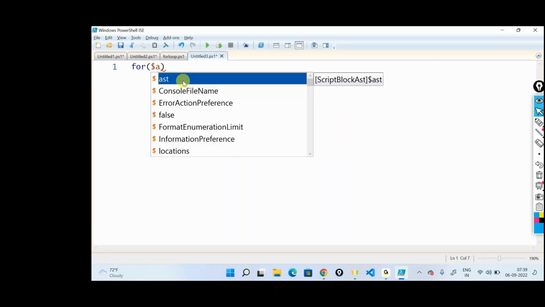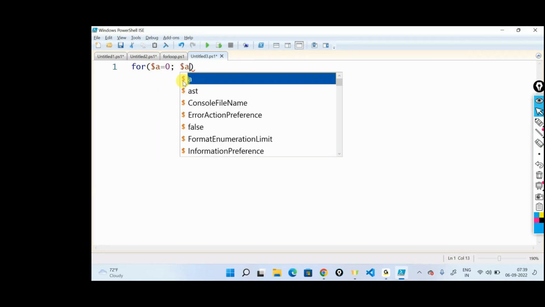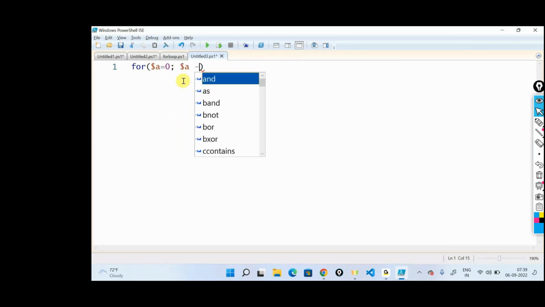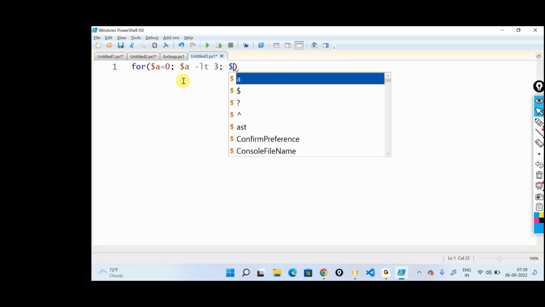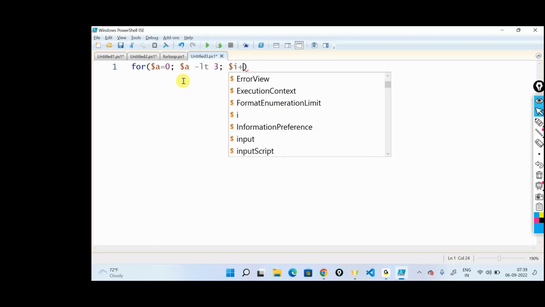You need to give an initial value. This is called an initial counter. I'll say is equal to 0 because my array starts at 0. I would say until $A is less than 3, I'm giving a normal number out here. I'll say please add 1 to that particular $A.